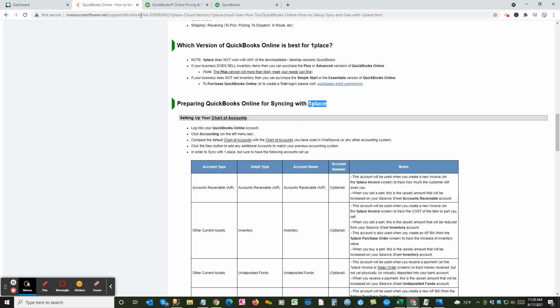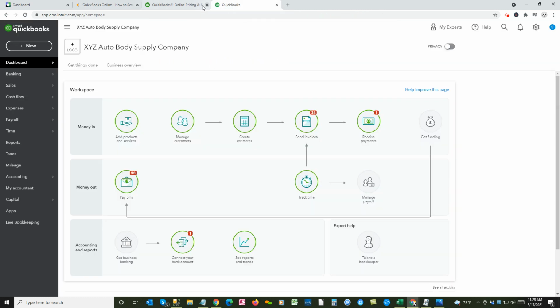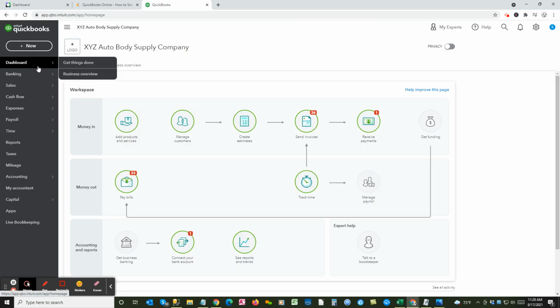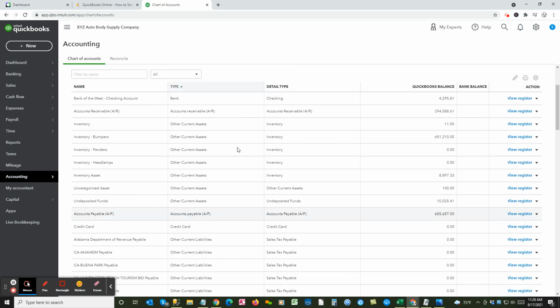So going back over to the KBA, this preparing QuickBooks Online for syncing with OnePlace. The first thing we have to do is set up your chart of accounts in QuickBooks Online if you don't already have one. So it explains how to do that. You log into QuickBooks, and I'll go ahead and close this pricing one down. We log in, and down here on the accounting chart of accounts, this gives you your chart of accounts.